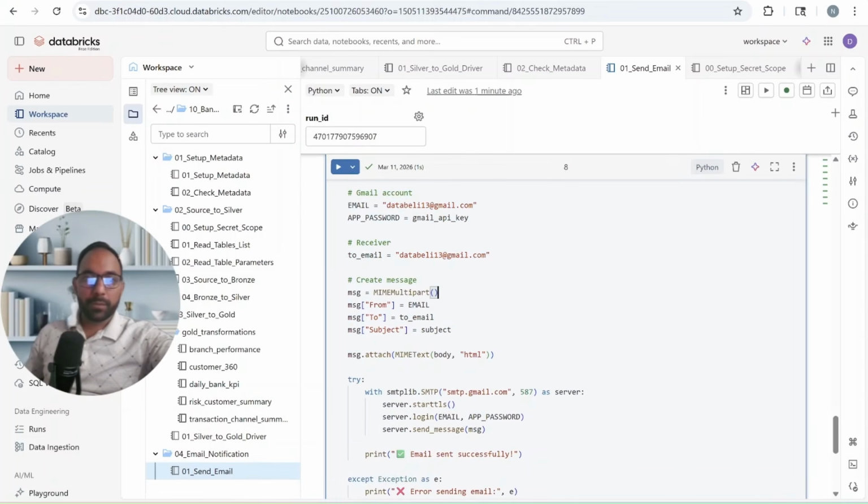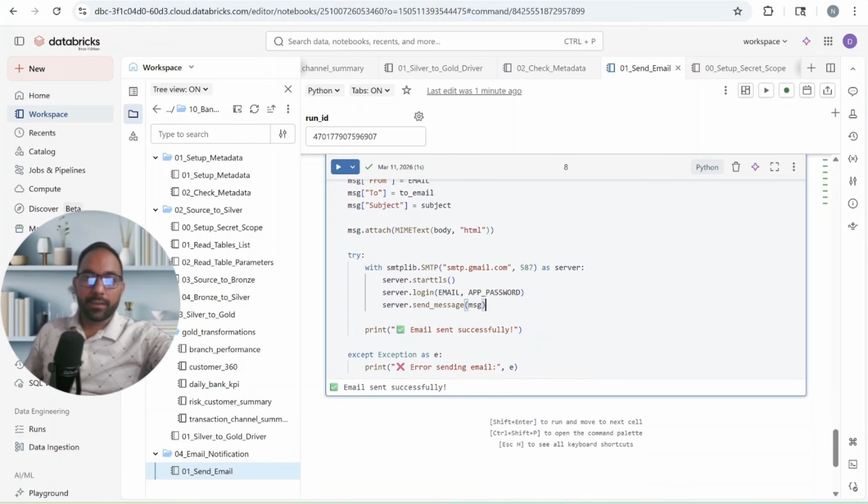So the important parts are these: to which email ID we want to send the email. I'm using my same email ID only. Then what shall be the subject, which we prepared above. The body part we also prepared above as HTML, so it will attach it. And then it is connecting with the SMTP server of Gmail and sending our email. After that, it will simply say the email is sent successfully.